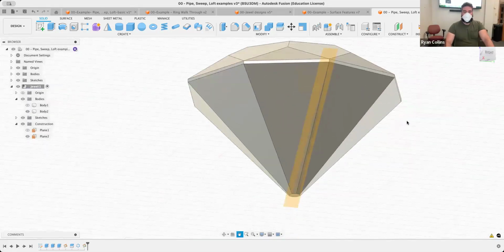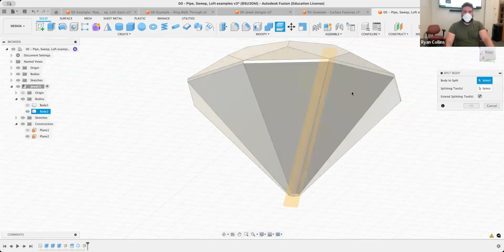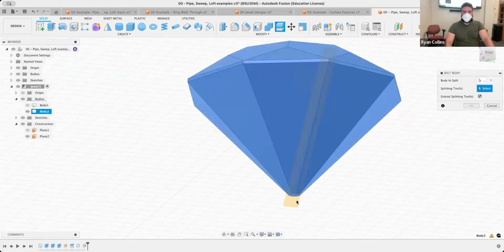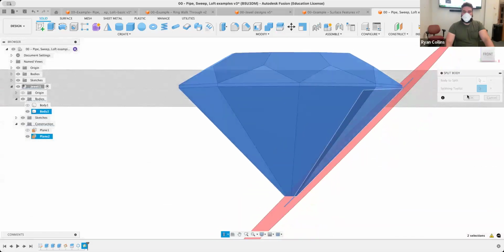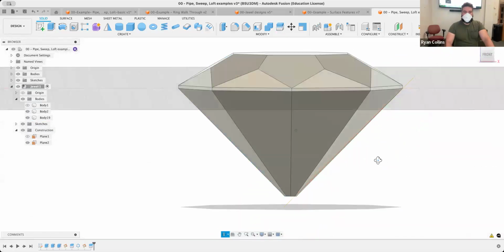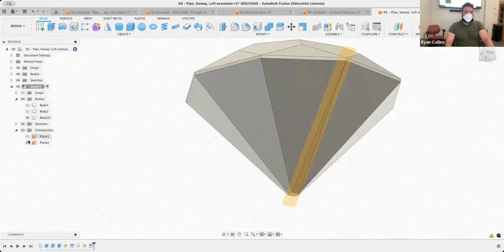Now, to chop that off, I'm going to use the split body under modify. The original body, and the cutting tool is that plane. Makes that big old circle. That's okay. All right. Hide that little snippet. Great. Now I need to duplicate that. I can hide the construction plane too.